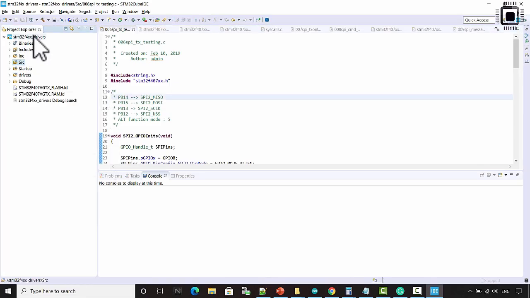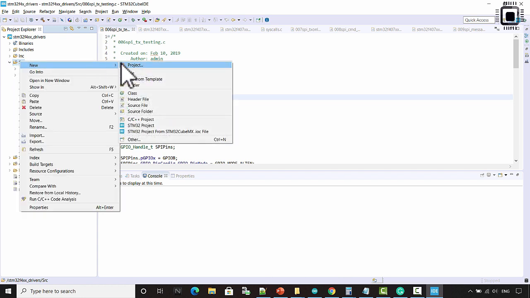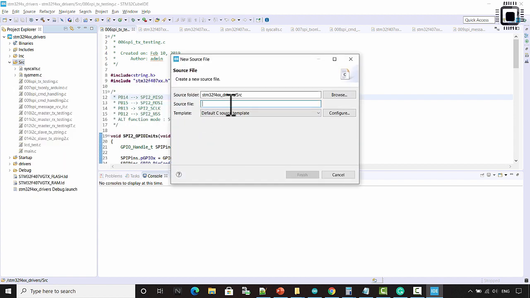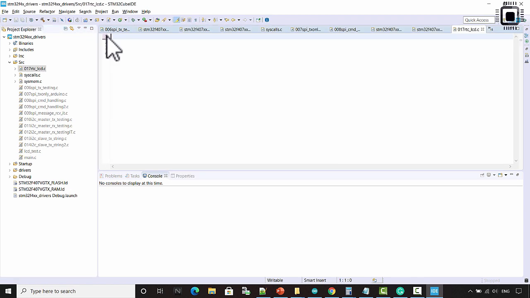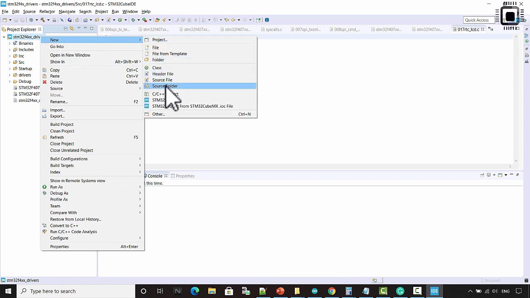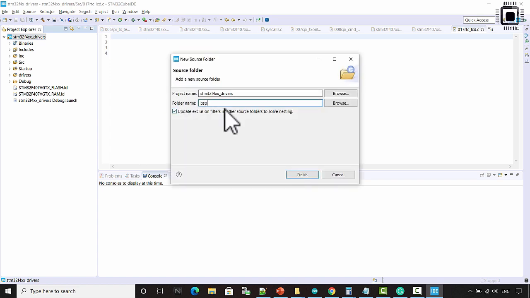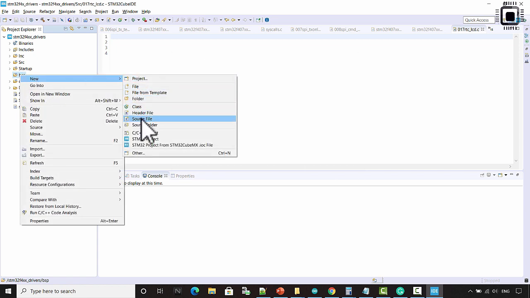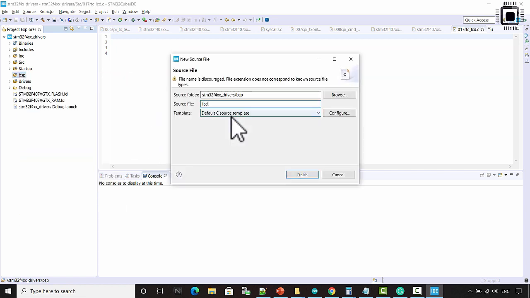Now in the IDE, let's create one new file in the source directory. In the source, let's create a new source file. This is our application. I would call it 017RTC_LCD.c. And after that, let's create one new folder. Just click on the source folder and give the name BSP, finish. And in the BSP, let's create more source files. Let me call it LCD.c.